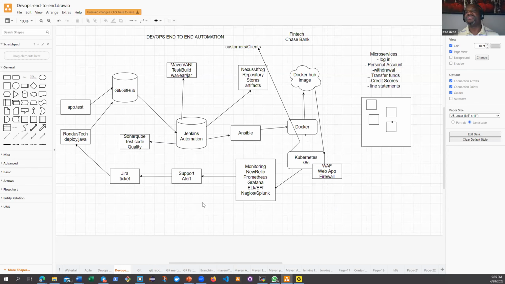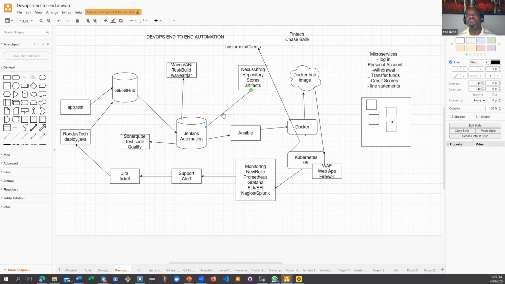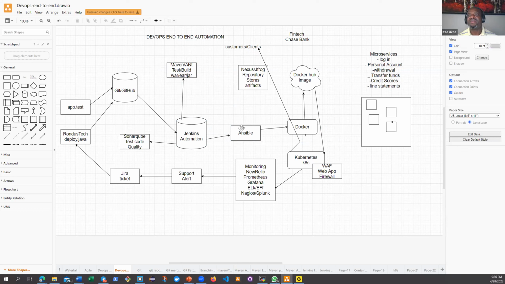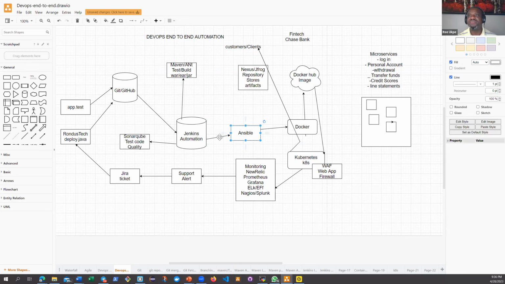I can choose not to use Ansible, or I can use Ansible in combination with Docker, right? Or I can totally eliminate Ansible from here, right? And I use Jenkins. Once I create the artifact, once I do the build, the build doesn't need to go to Nexus, right? I can also eliminate Ansible.